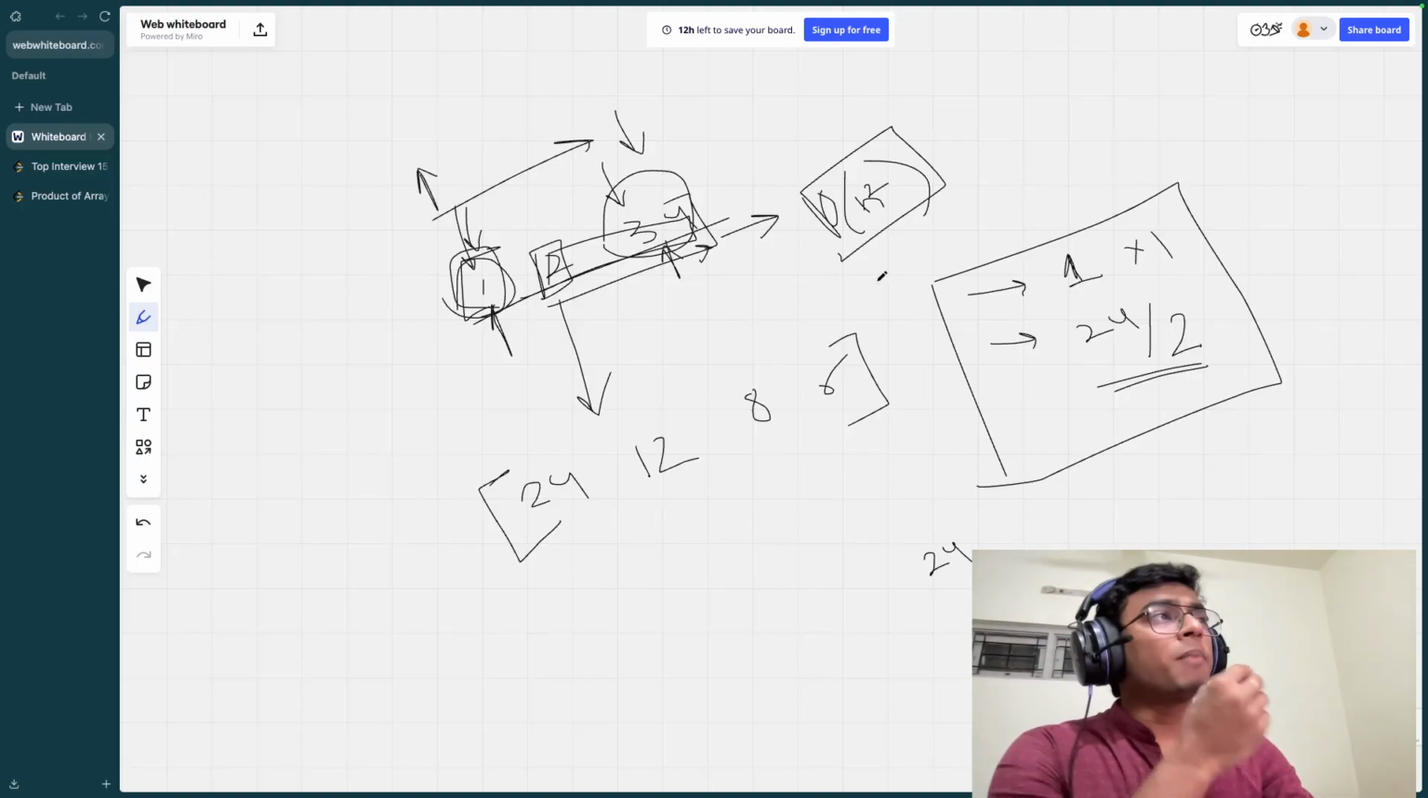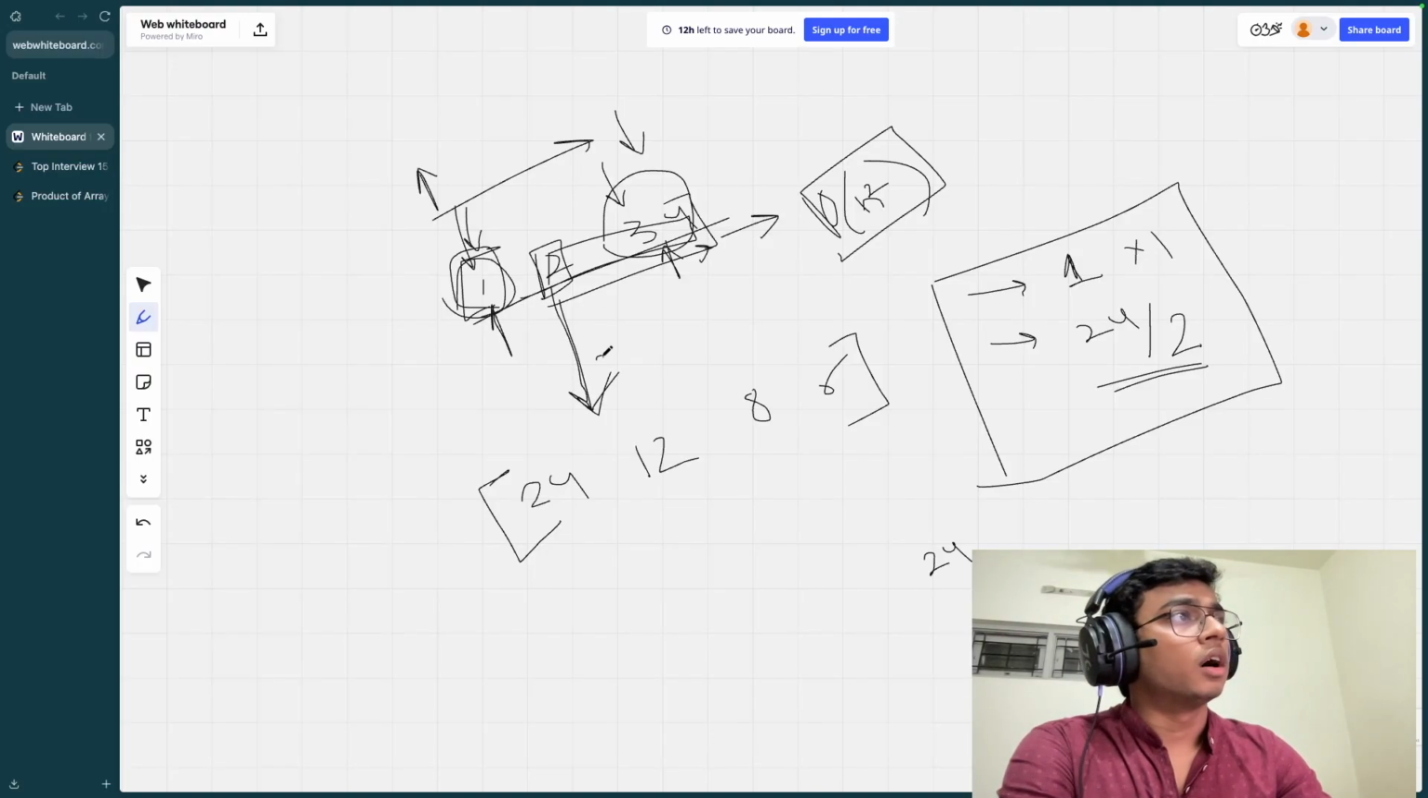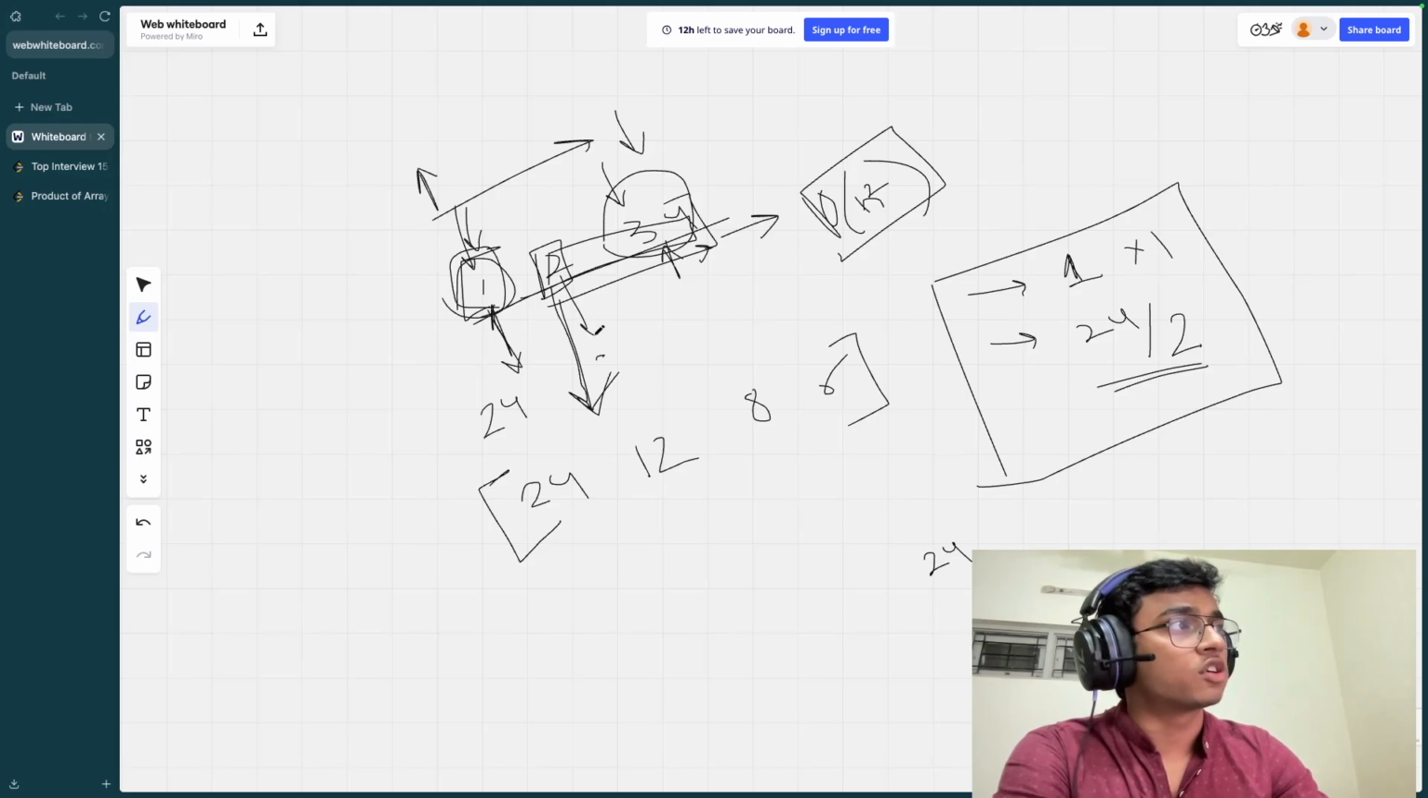So if we were maintaining this product in a way that for this particular index, I know that the product is going to be 24. For this particular index, I know that the product is going to be 24. The post product, I know for this particular case, it's going to be 12. And before that, it's going to be 4, sorry. And in this case, it's going to be 1.